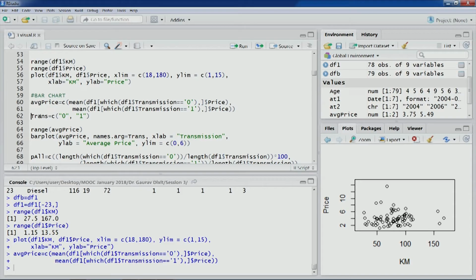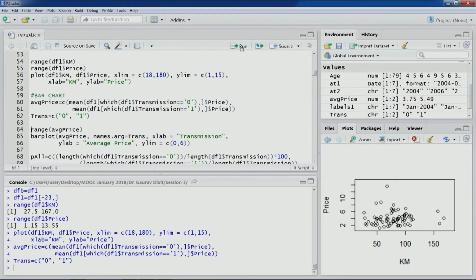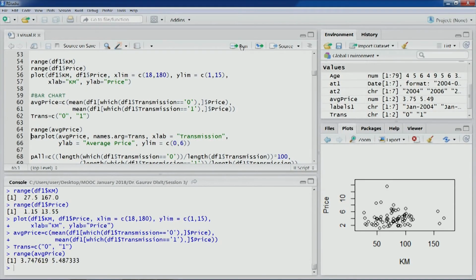Now, another variable that we want to create before generating the bar plot, trans is the name of the variable. This is just for labeling purposes. These are the labels that we are going to use in our plot, so 0 and 1 are the names of the labels for the two different groups. We could have used manual and automatic here as well. Those could also have been the label names for our bar plot. Let us go with 0 and 1 right now. Now, because this particular bar plot is between average price, the variable we have just created, and trans, let us look at the range. The range is between 3.74 and 5.48.